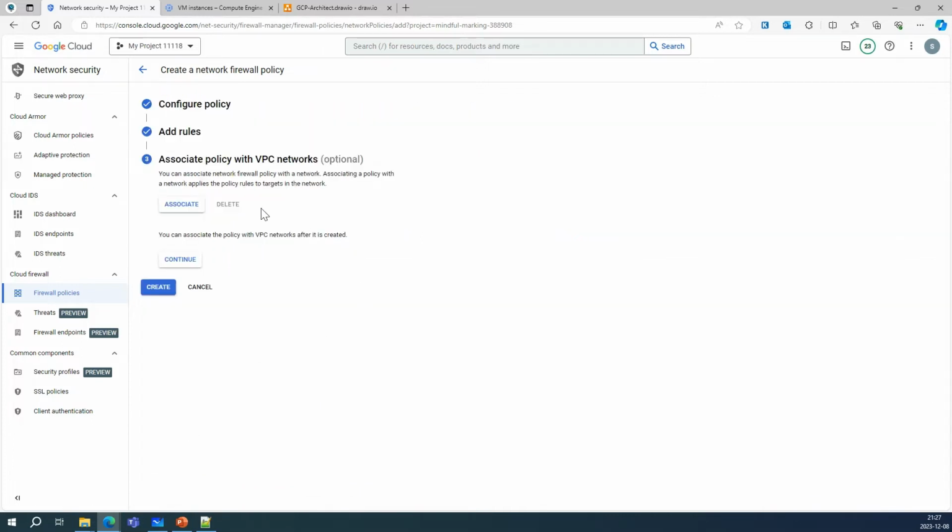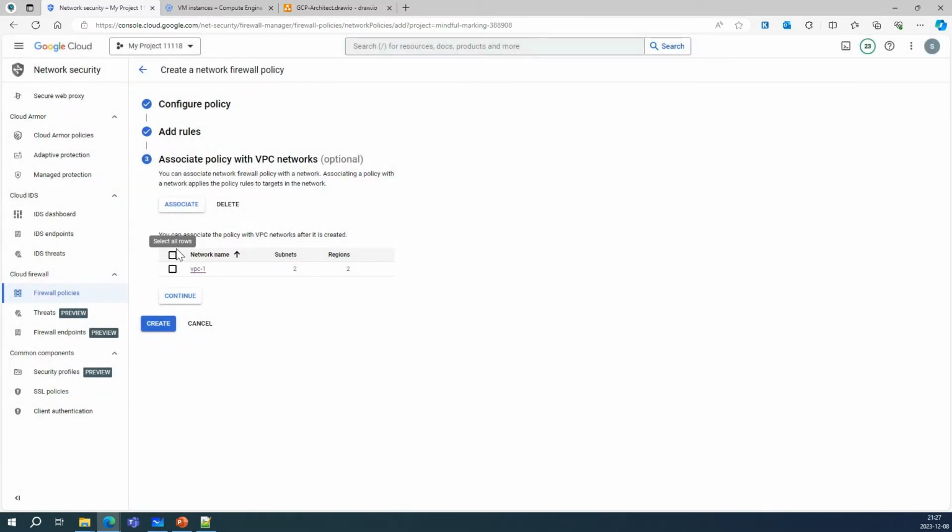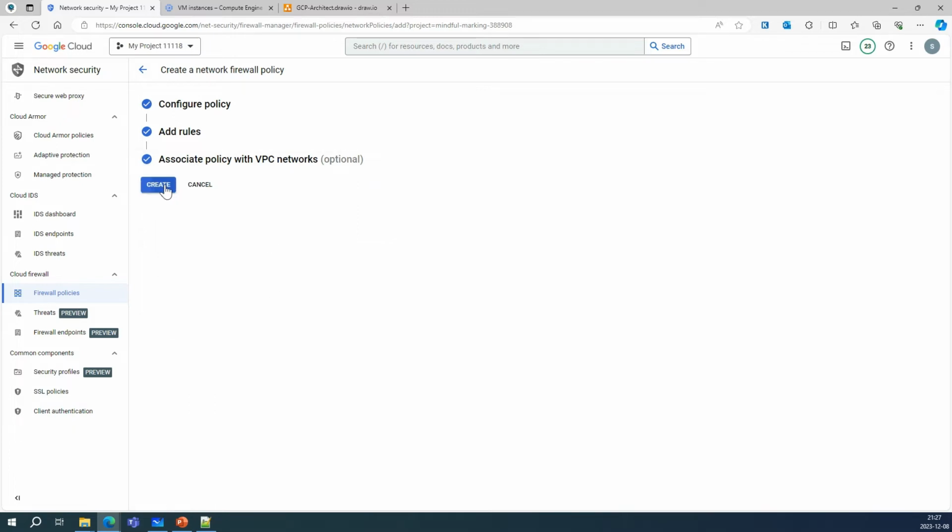Now continue. Here is the main part. Now you have to associate this policy with the VPC network. So you can associate it with VPC1. I'm going to associate it with VPC1. If you want to associate it with multiple VPC networks, you can do that too. I'll show you later. Just create this.